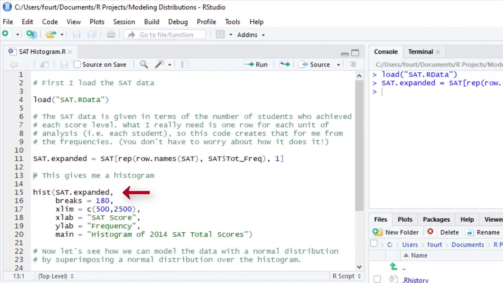Here's my histogram statement. The first parameter is the variable name. The breaks parameter tells the function how many bars I want. I had some trial and error behind the scenes to determine that 180 will work well. The xlim parameter provides the range of the horizontal axis. I went below and above the actual SAT scores just a little bit so that my histogram will show all the scores with a little extra on both the left and right side of the horizontal axis.